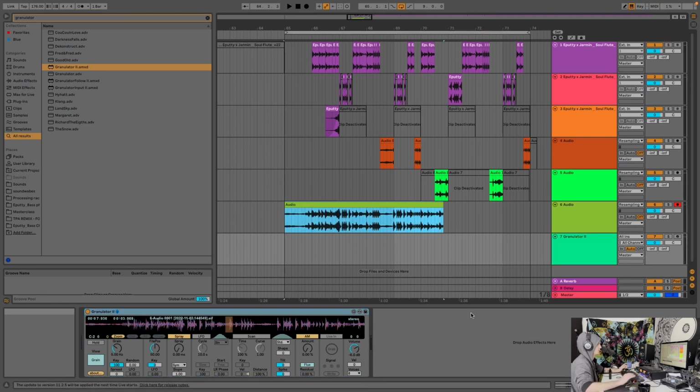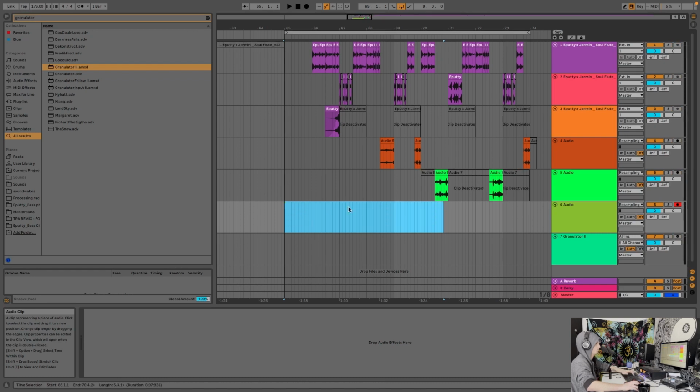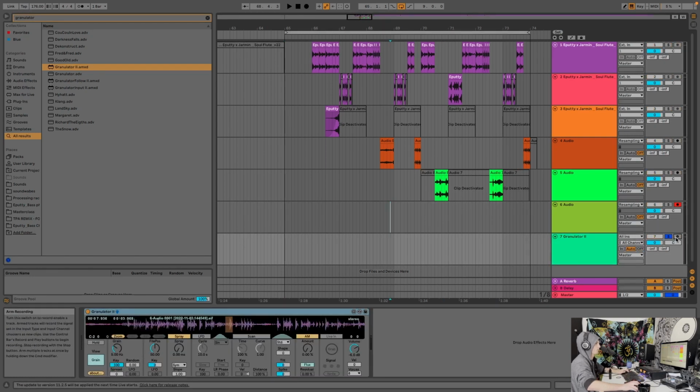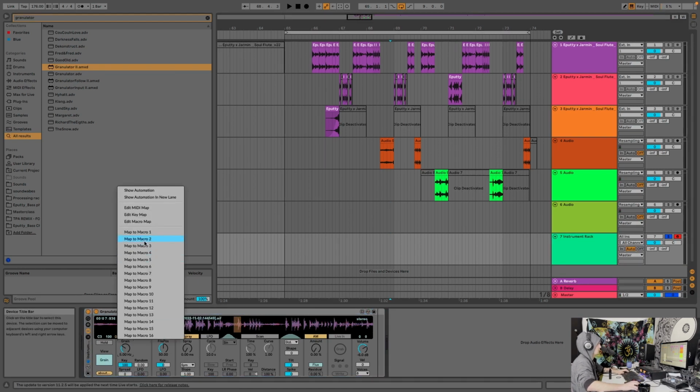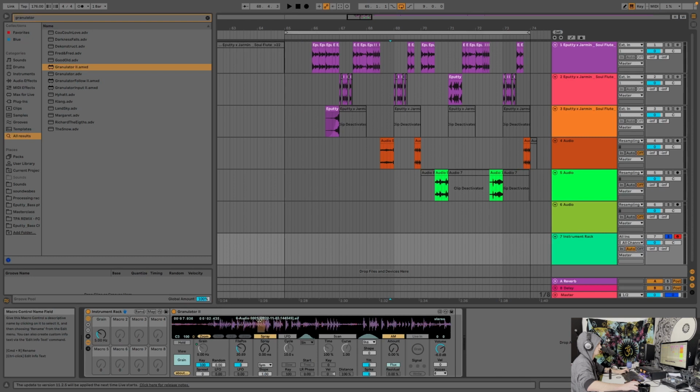So it kind of works like Simpler or a sampler, because that's essentially what it is. It's a sampler, except it can do a lot of really cool stuff. So I'm just going to delete that clip there and set this to solo for now. When I hit a key, you can see that it actually plays from the Granulator. And there's a few things in our macro, like the grain size here, which is pretty much how big the affected area is.